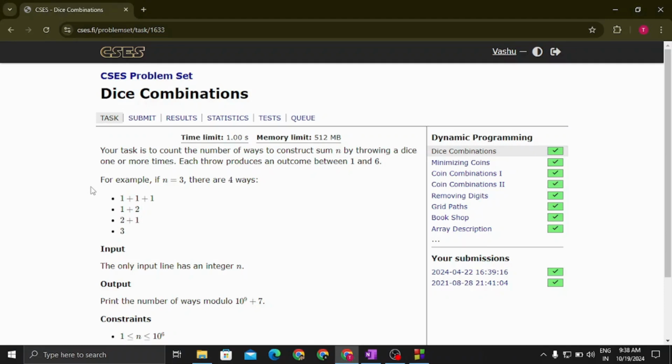Hi guys, so today we will start our DP section of the CSES problem set. This is the first problem of this DP section, that is Dice Combinations. I will read out the problem statement.